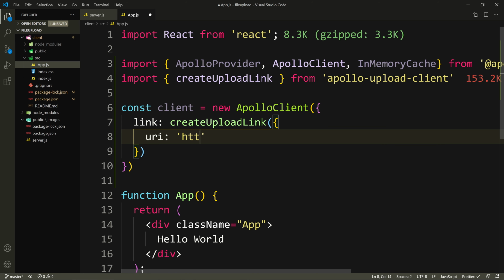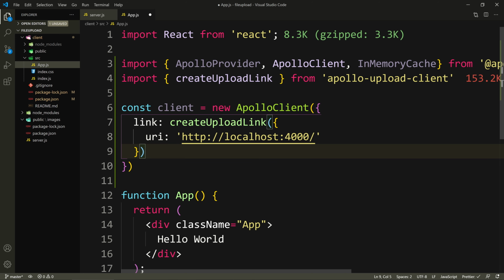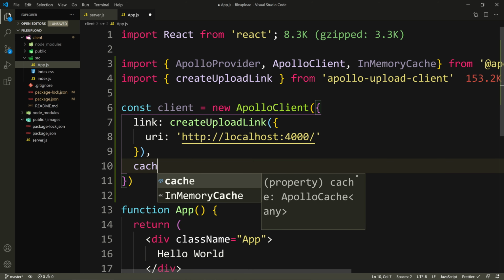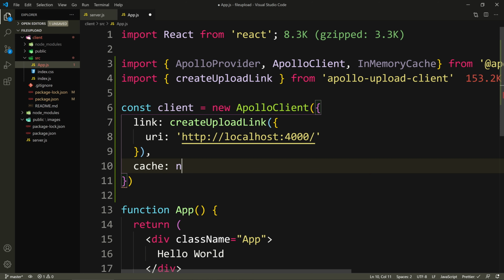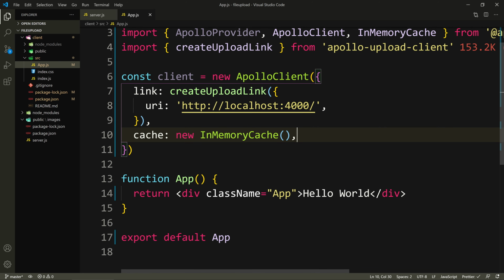and we'll say uri and give it our server URI, which is http://localhost:4000/ and now we need to give it the cache, the in-memory cache. So say cache: new InMemoryCache. You can omit this if you don't want to use the Apollo cache, by the way, but I'm just gonna put it because it's part of the basic scaffolding.